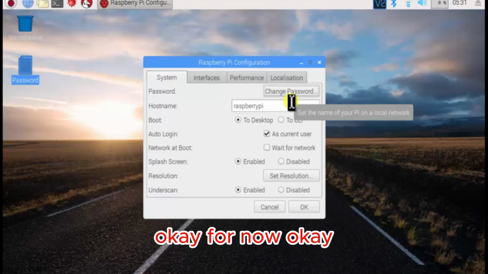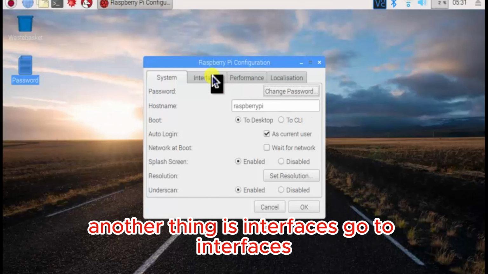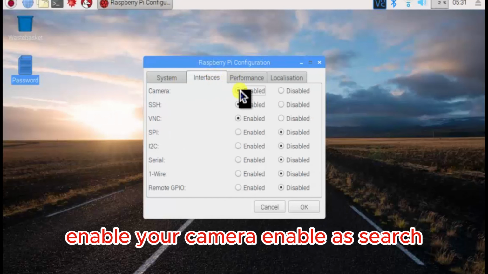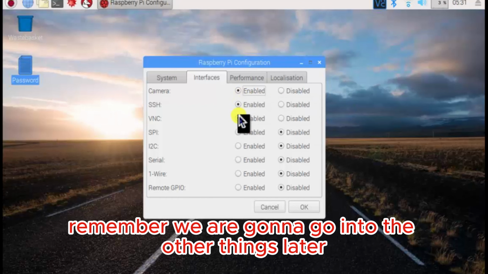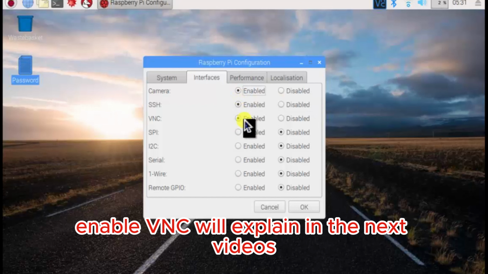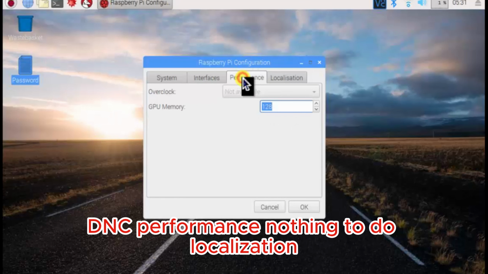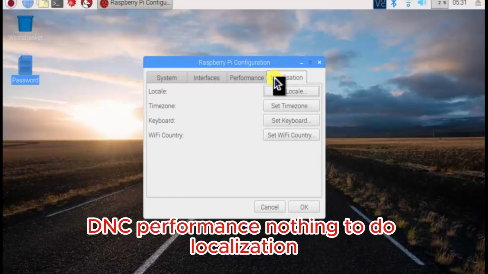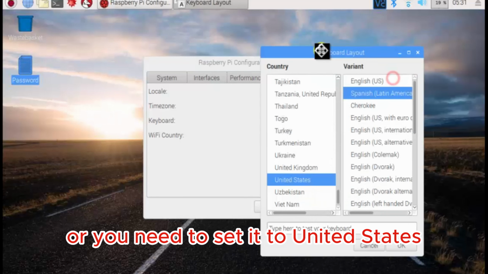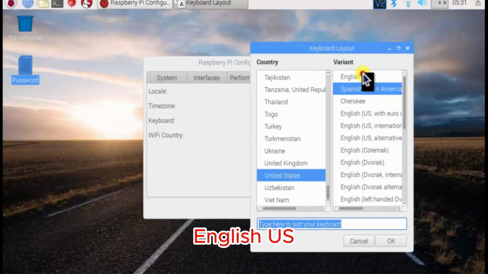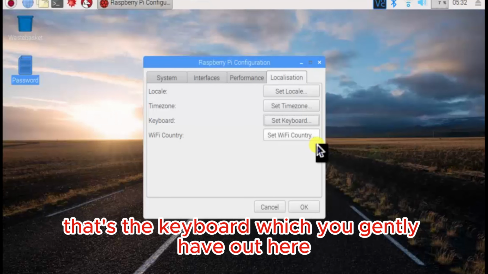For now, another thing is interfaces. Go to interfaces, enable your camera, enable SSH, enable VNC. Three things need to be enabled for now. We are going to go into the other things later. We'll explain in the next videos what we need to do with SSH and VNC. Performance, nothing to do. Localization, you can set the keyboard, because many times the keyboard may be different, so set it to United States, English US. That's the keyboard which you generally have here.